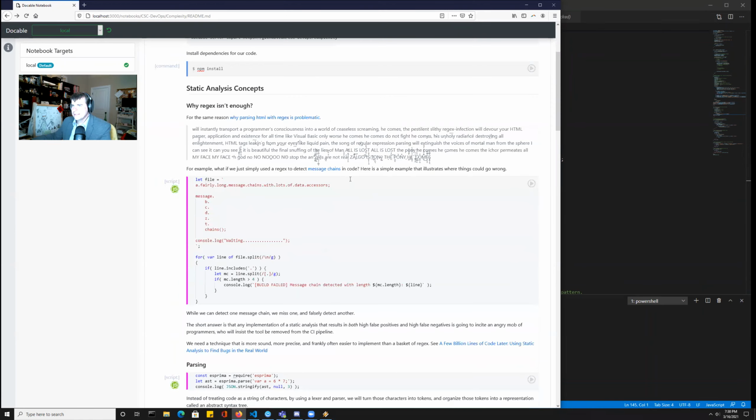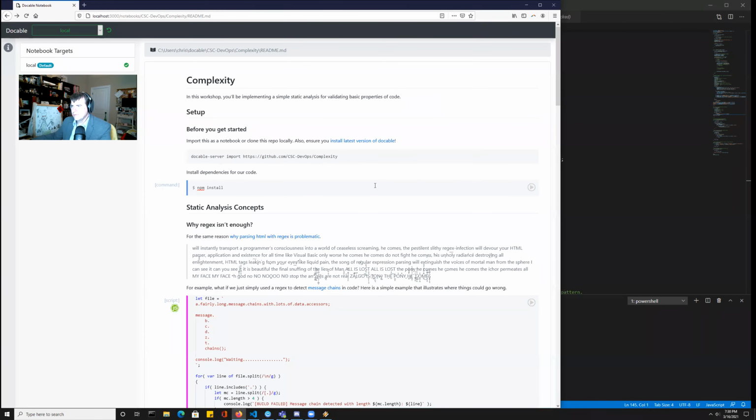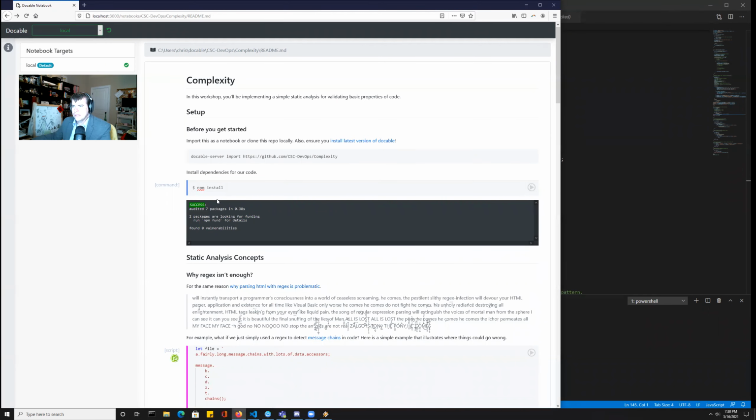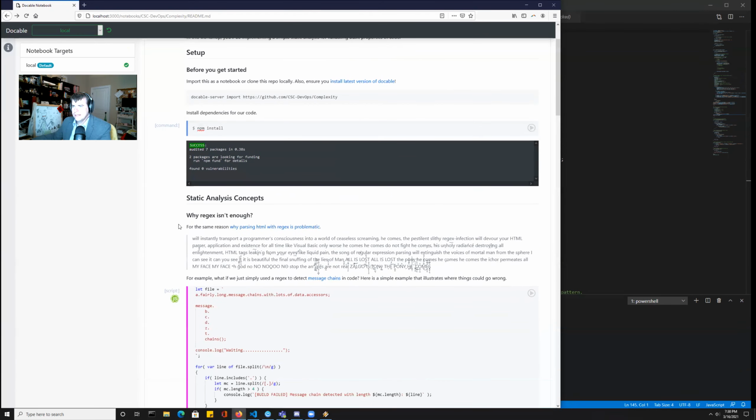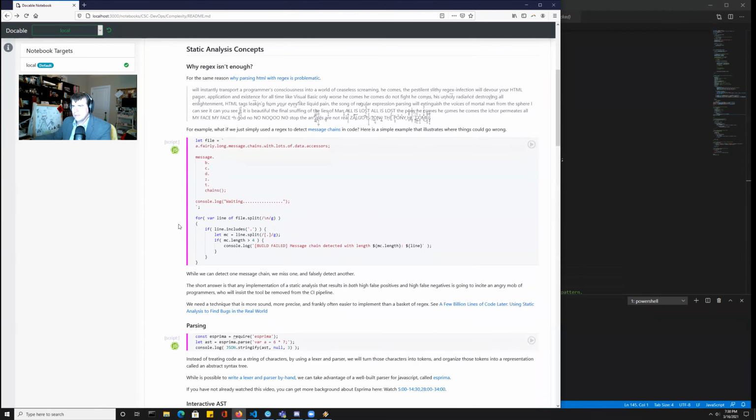So let's get started by doing the familiar cloning or importing the workshop and installing our dependencies. So everything's set up. But let's start with thinking about why we won't use another type of approach. Why are we doing static analysis with the things that we're about to do? Well, why can't we just use something like regex, for example?